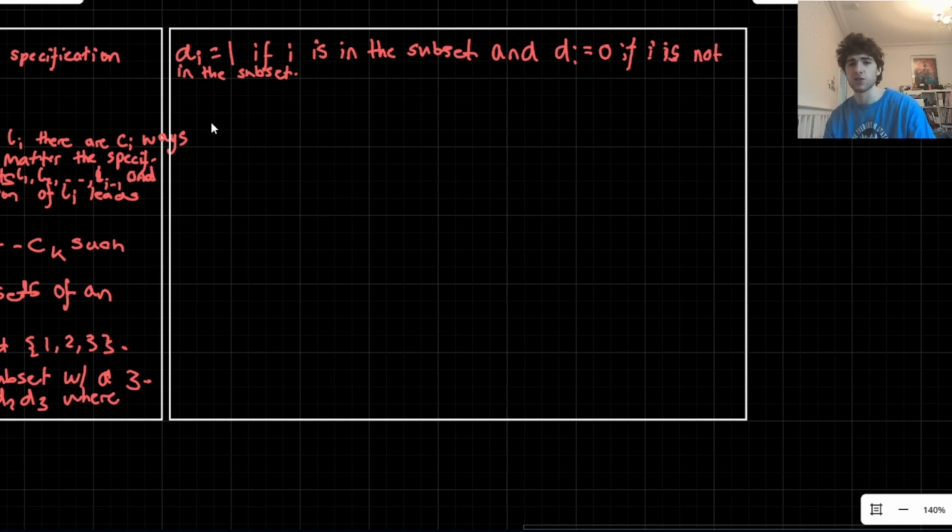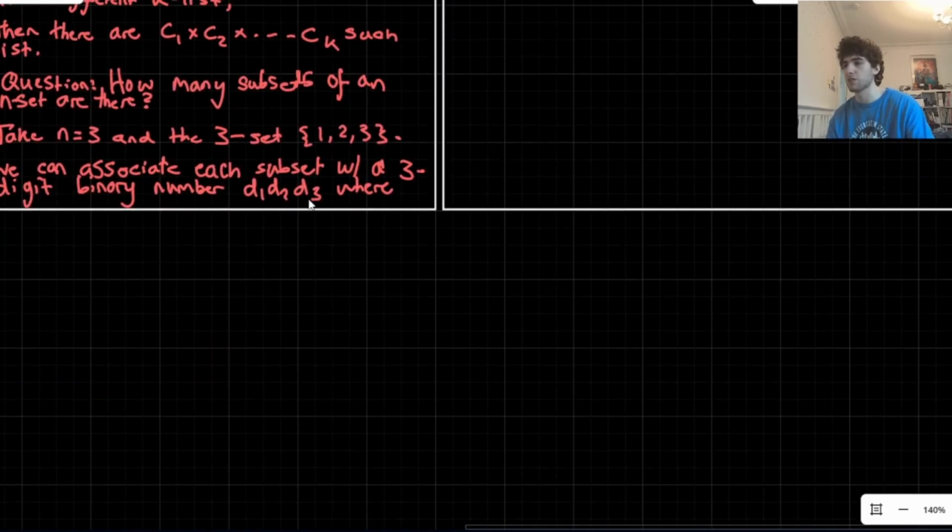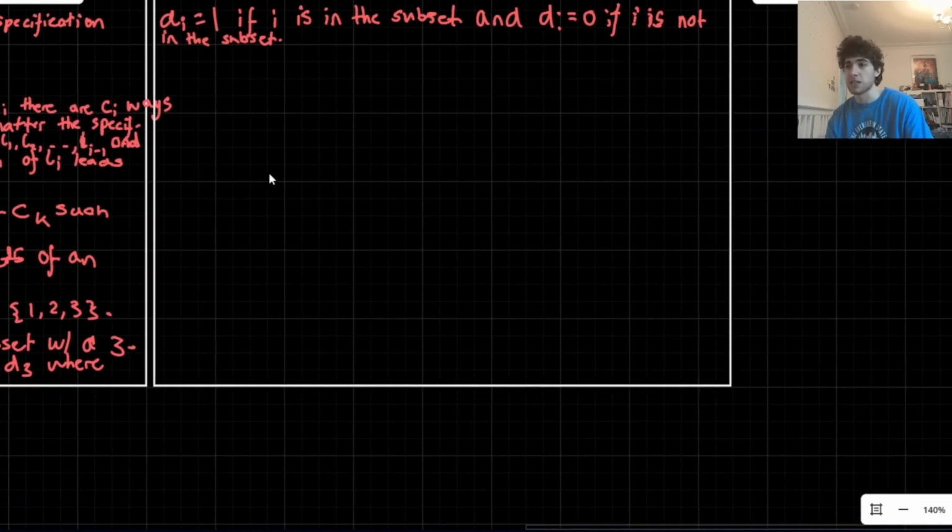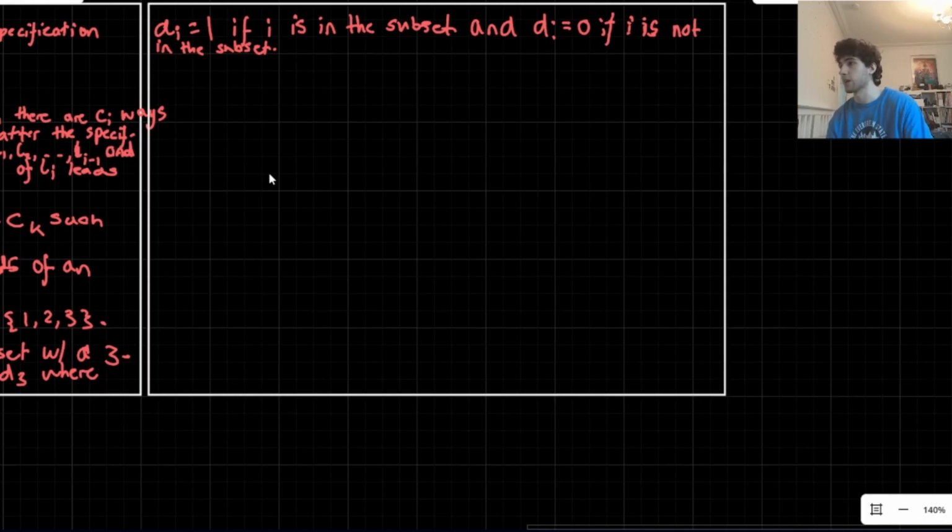Okay, and so the question then boils down to how many 3-digit binary numbers are there? Because clearly there are as many subsets of size 3 as there are 3-digit binary numbers. And in general, if we were to extend this, and instead of a set of size 3, I chose a set of size n, then there would be as many subsets as there are n-digit binary numbers.